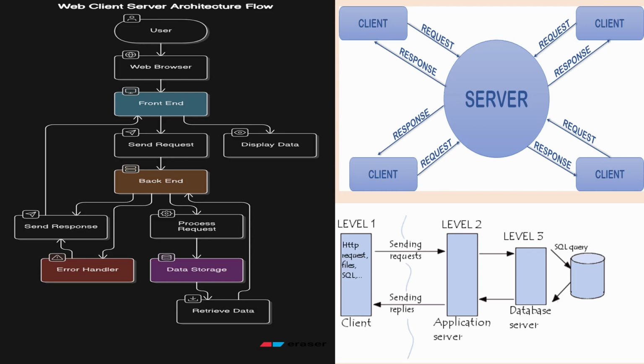If any error happens in between, then the error handler will do the error handling, and that response will also be sent back to the front end. Then the front end will display the error based on the design of the front end. This is the way the web client server architecture works. So once you are thorough with this concept, then you can easily work with the application, whether you are working with the front end or back end or complete full stack, as the concept is very thorough.